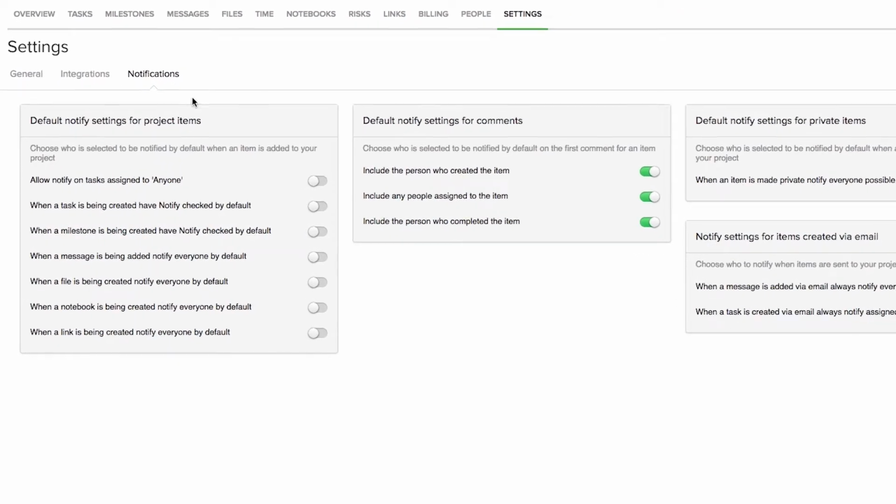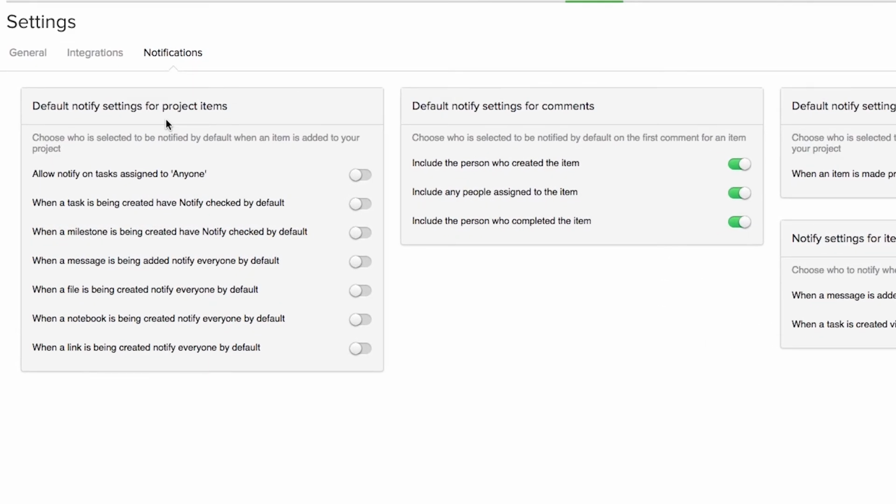So looking first at the default notify settings for project items, we have several options here that we can toggle on or off. So here we can decide whether or not we want to allow notifications on tasks assigned to anyone. We can decide whether or not we want notify to be checked by default when creating a new task. We can also do this for milestones. We can choose to notify everyone by default for messages. We can choose to notify everyone by default for files. We can do this for notebooks, and we can do this for links.